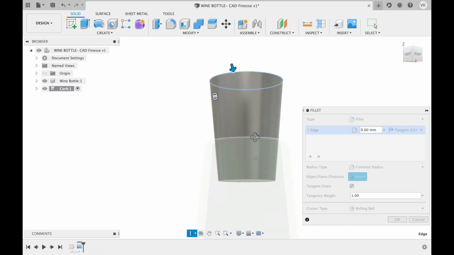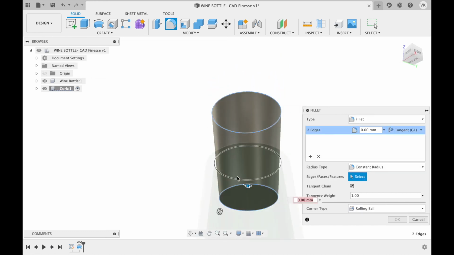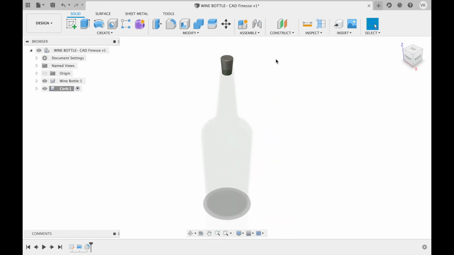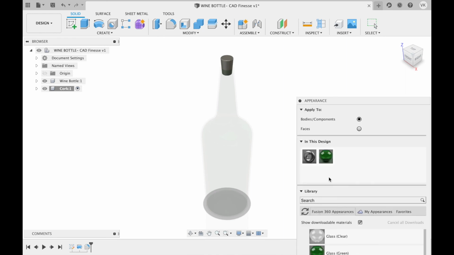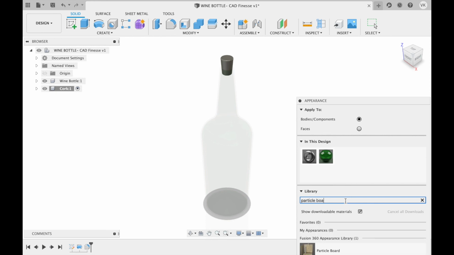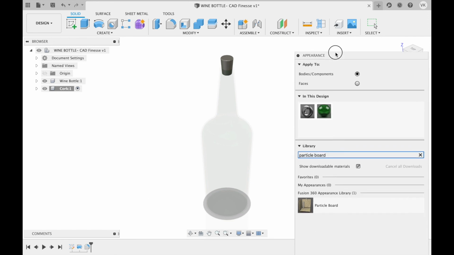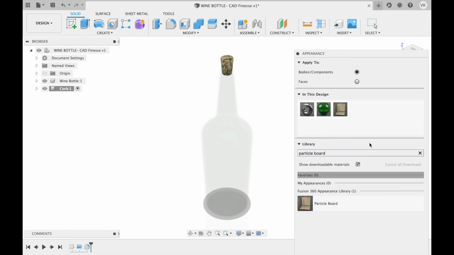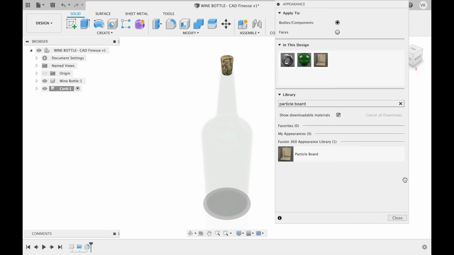of a cork. Select the bottom and top edge for applying fillet, hit OK, and we have modeled our cork. We'll go ahead in appearances by pressing A on the keyboard as a shortcut and apply the appearance of particle board. This is closest, I think, in my opinion, to replicating appearance of a cork.